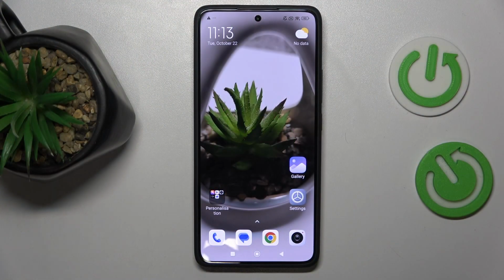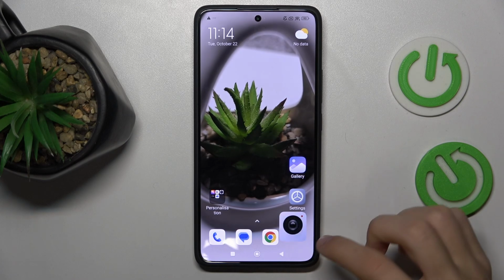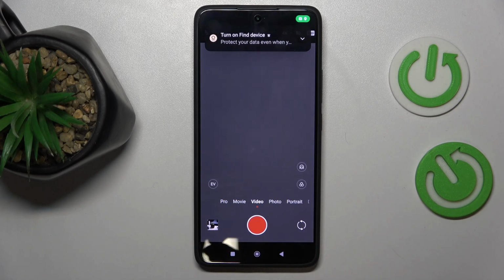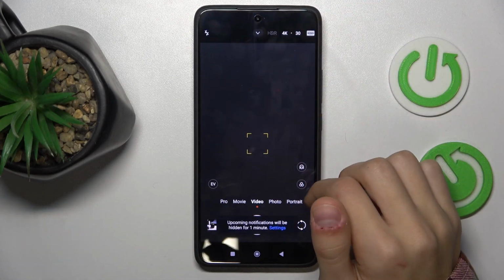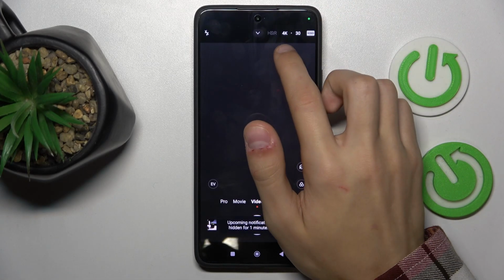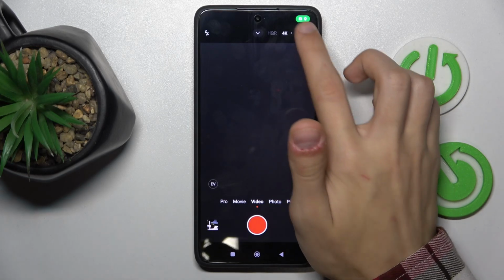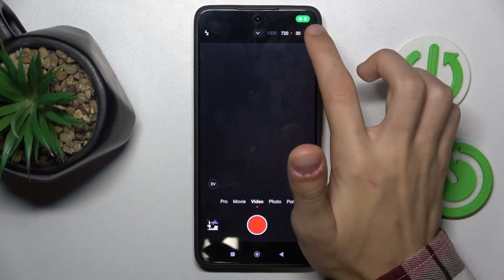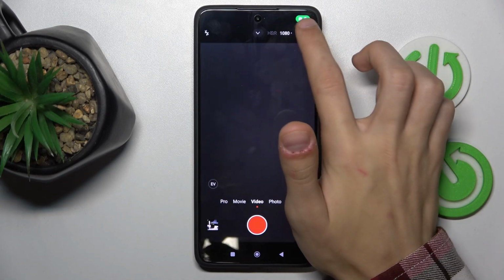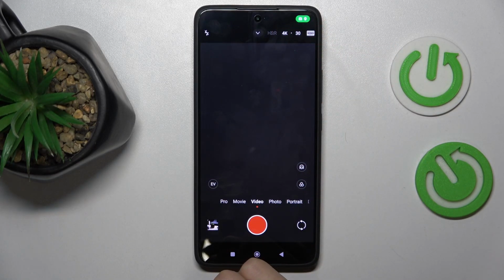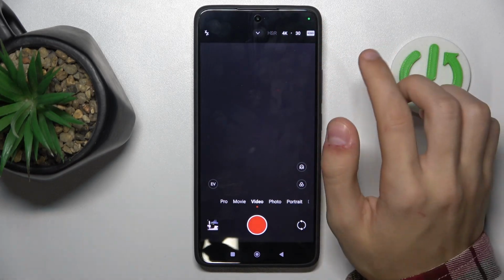So the first thing you're gonna do is open up our camera app. We're going to record the video, and then just click on video to open it up. And here on the top right, you will have the options to change from 720, 1080 to 4K resolution, or you can also change the frames per second. So 30 or 24, but that's not all of the options that you have.